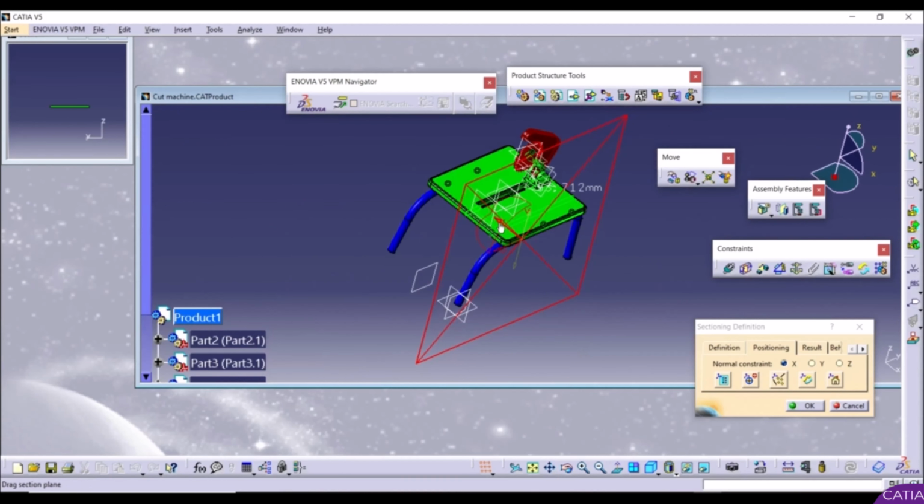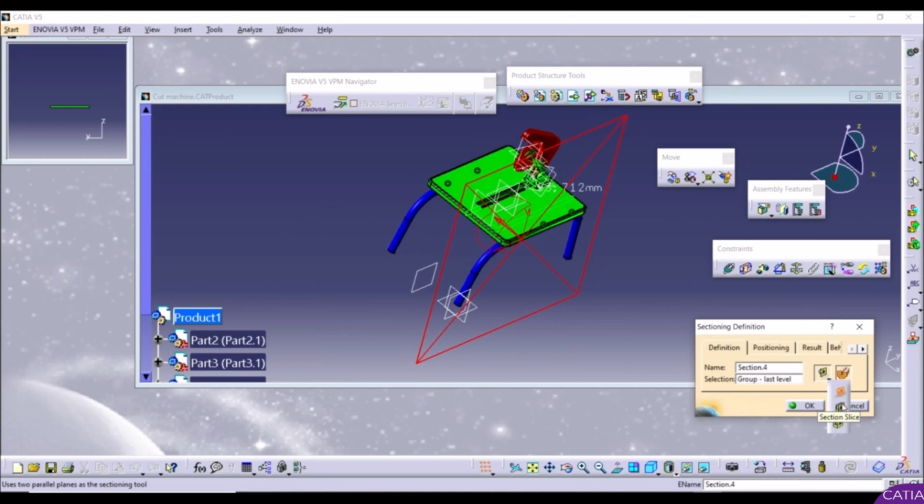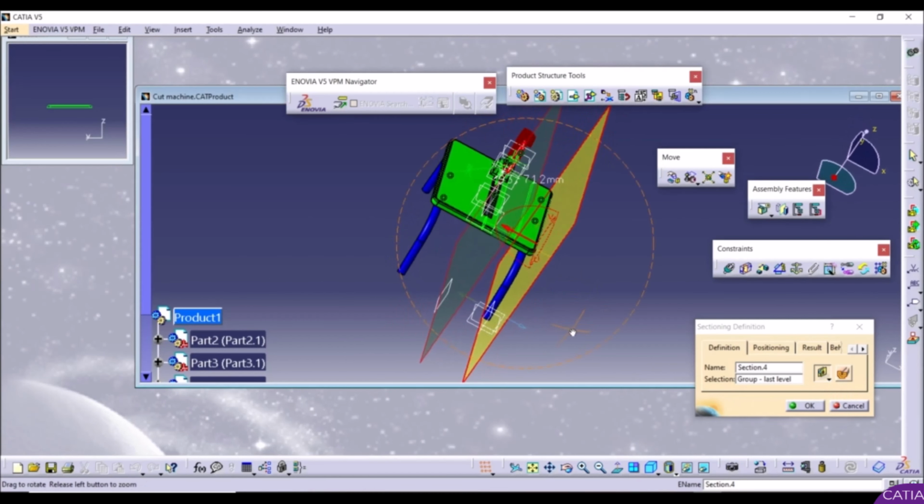And now we have this section plane here, like this. But let's go here to definition. Let's click on this arrow. So here we have a section plane. We also have here section slice. Now we have two planes, as you can see.